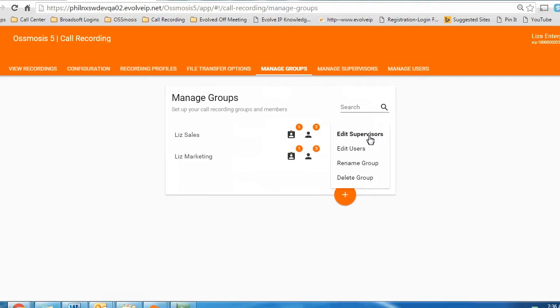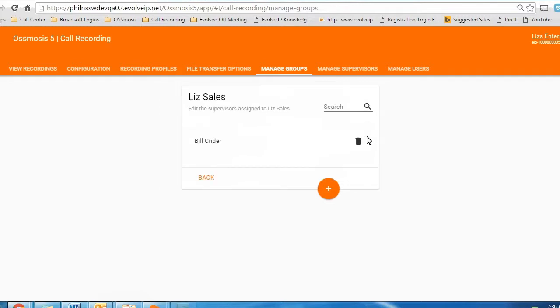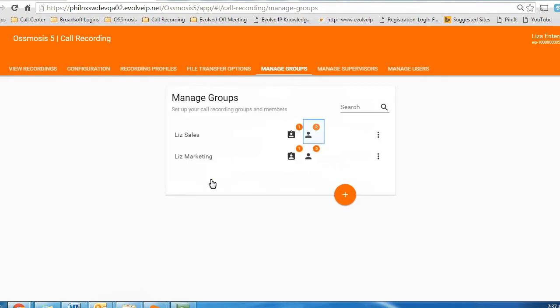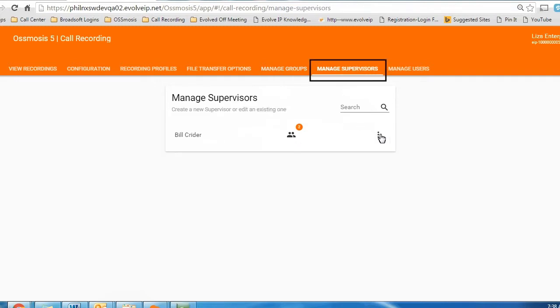Supervisors will have access to call recordings based on the users that have been assigned to the different groups they are monitoring. Here you can see the number of users and supervisors assigned to each group, add or remove a user or supervisor, and delete the recording group entirely. Manage Supervisors provides insight into the number of recording groups a supervisor is currently monitoring and allows admins to remove or add a new recording group to the supervisor.